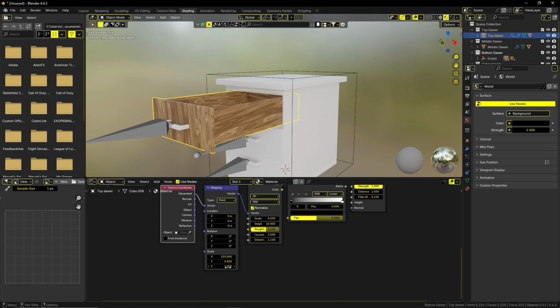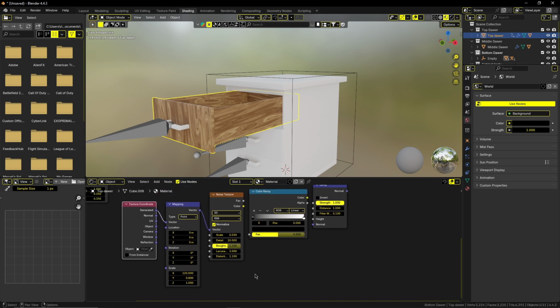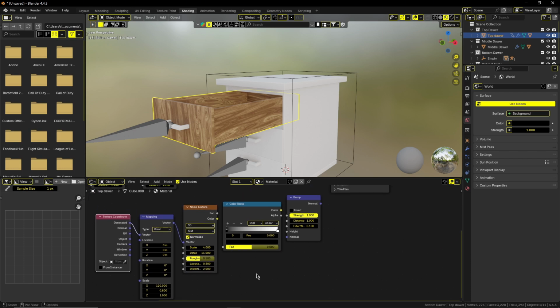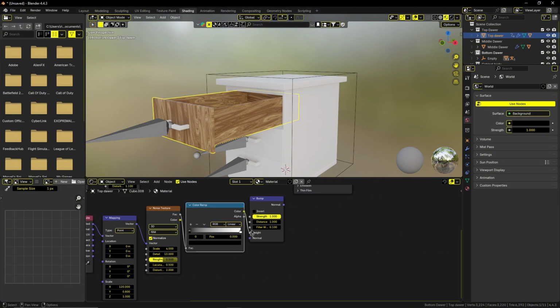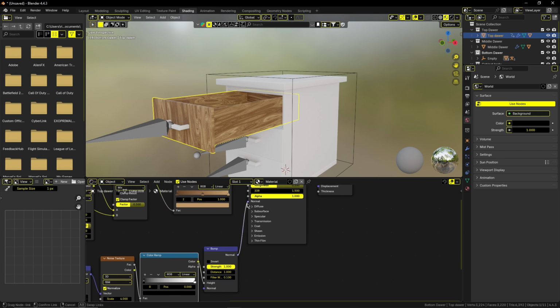The Y, we're going to put at 0.8. And then we're going to set the scale of the noise texture to 4.0. We're going to set the detail to 13, the roughness to 0.5, and then the distortion to 0.2, and the other one to 0.5 as well. Then we're going to connect the factor to the factor of the color ramp, sorry, and then we're just going to add it to the bump.